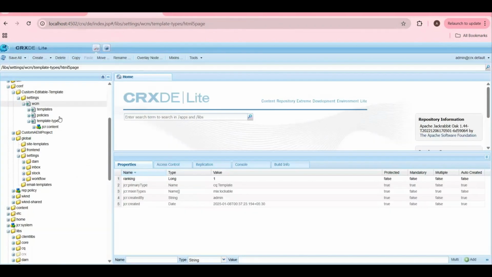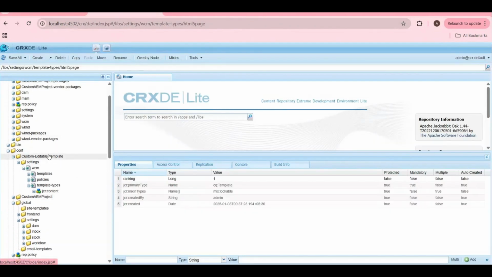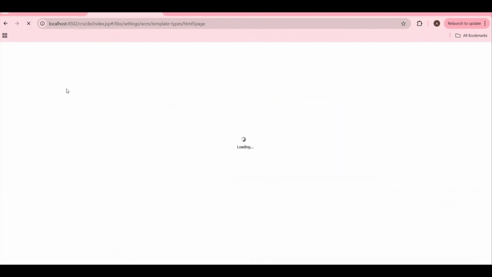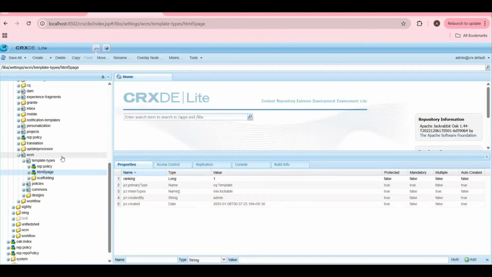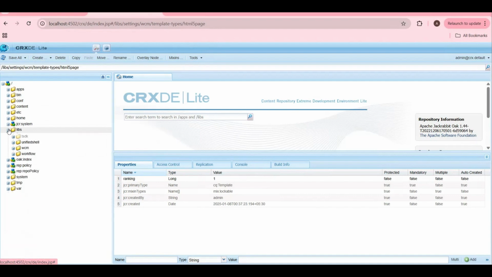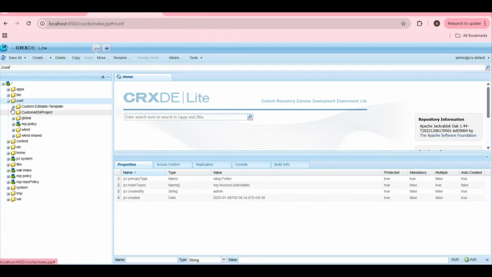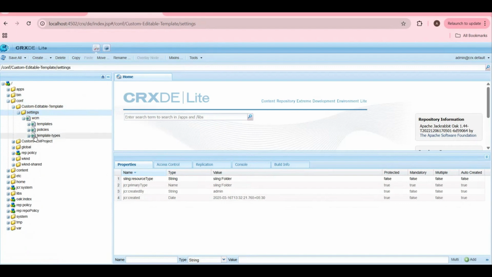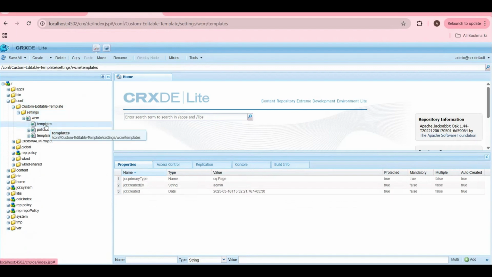So I'll go to CRXDE again. Let me refresh this page here, and we'll go to the conf folder because we have created the folder here itself. Whatever folder we create, it will be stored here. If I go to settings, WCM, here we'll be able to get templates, and because we don't have any template, that's why we are not getting any here. And if I go to template types, here also we don't have anything.